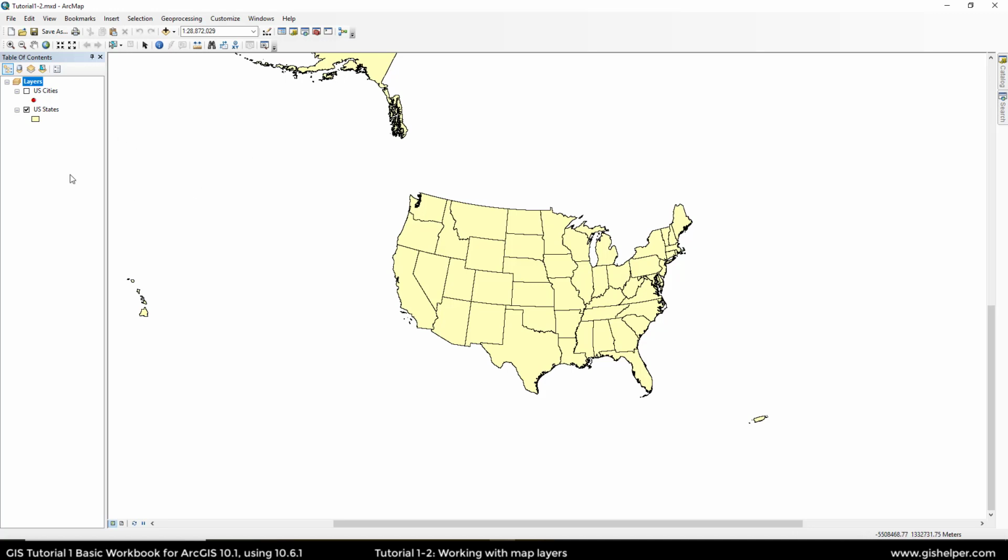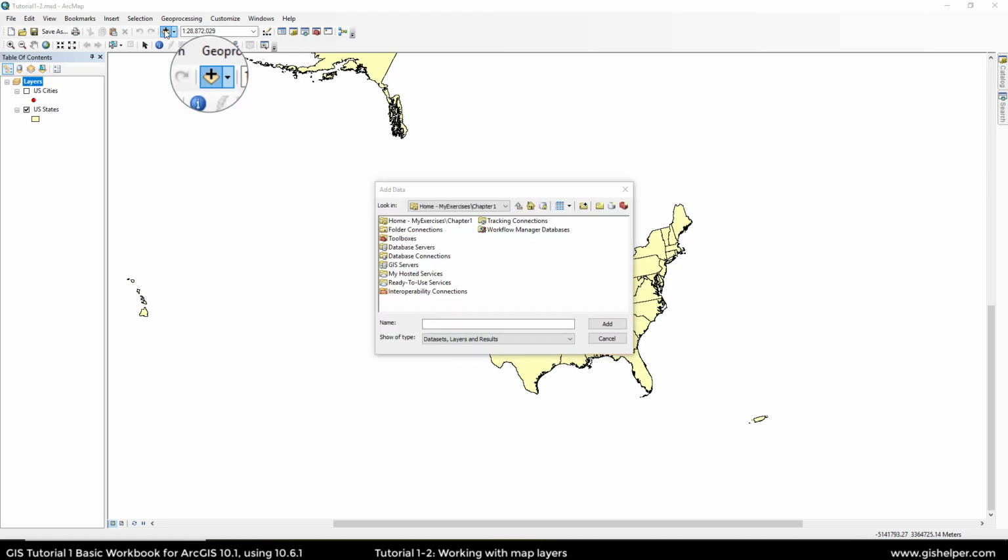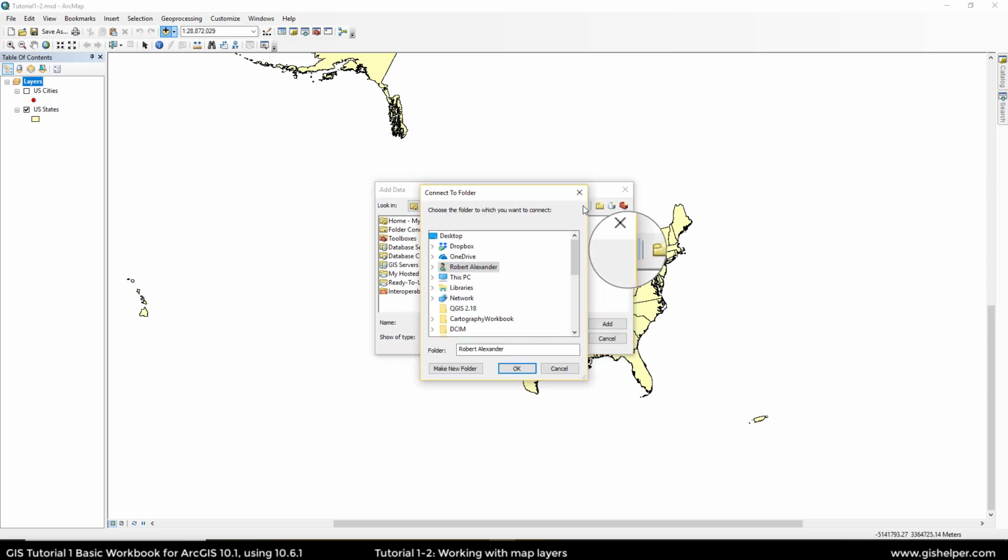So we're going to move on with the US cities checked off, and then we're going to use the Add Data button, which is up here. It's the little cross, and there's a magnification of it, and we have this Add Data window pop up. Now it wants us to go up here to this little folder with the plus sign on it, and this is how we connect to folders.